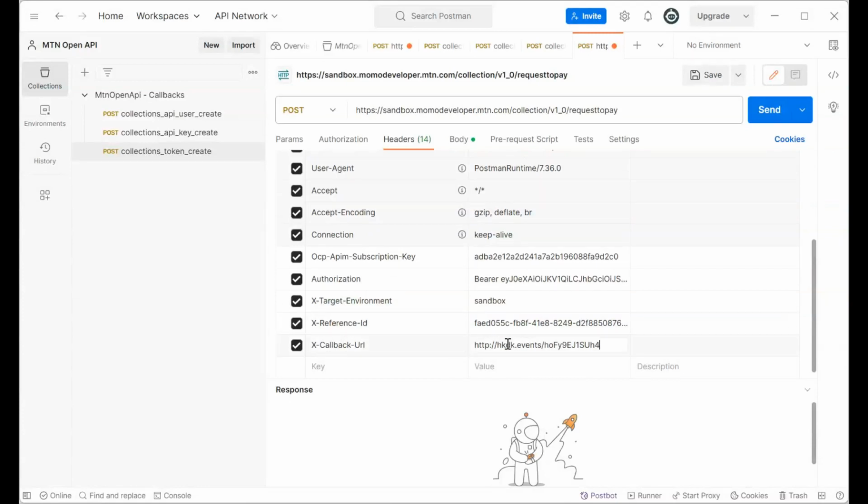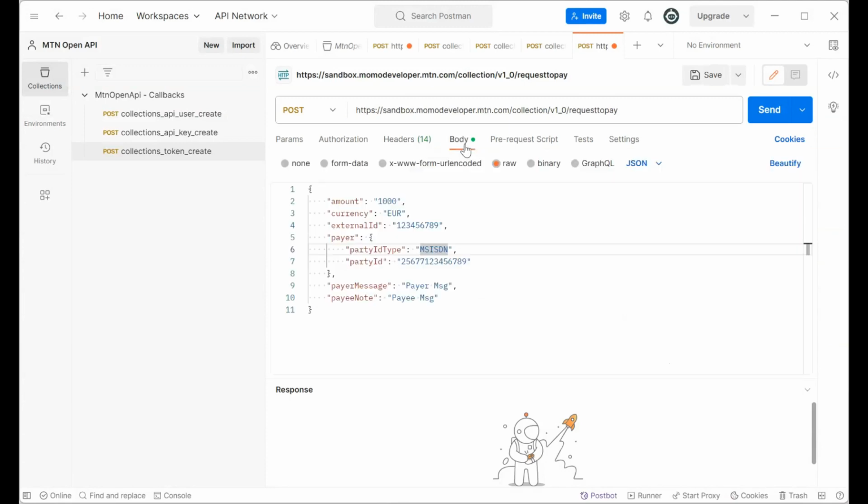So just to recap, when we are building our request to pay, we specified the X callback URL, and this takes in the actual value of our callback URL. And for sandbox, this has to be HTTP. For production, it has to be HTTPS. So that's one key important difference that has to be noted. And then we've submitted the body.